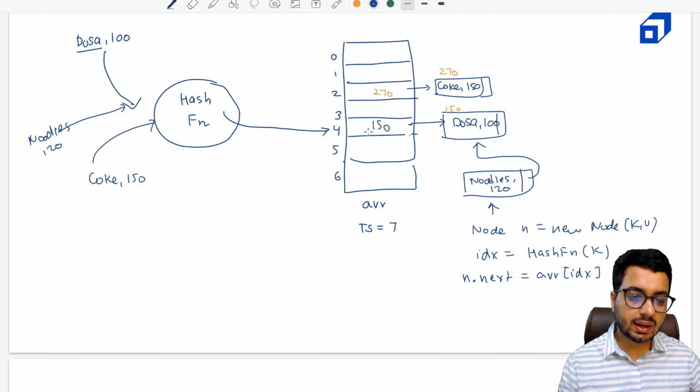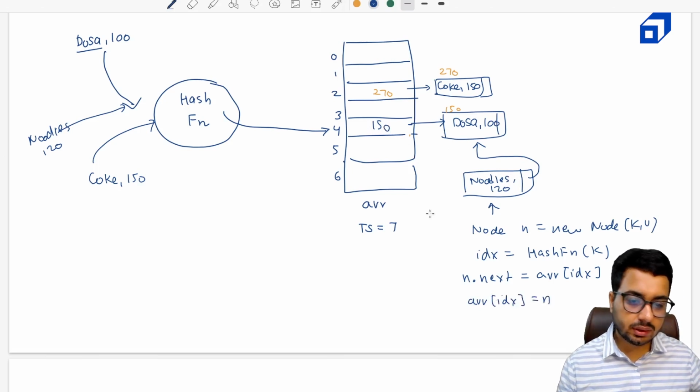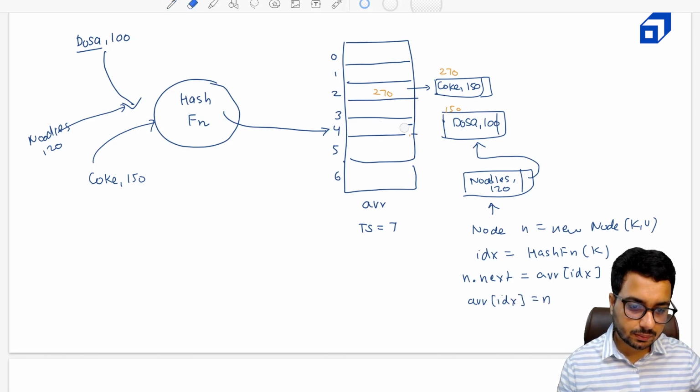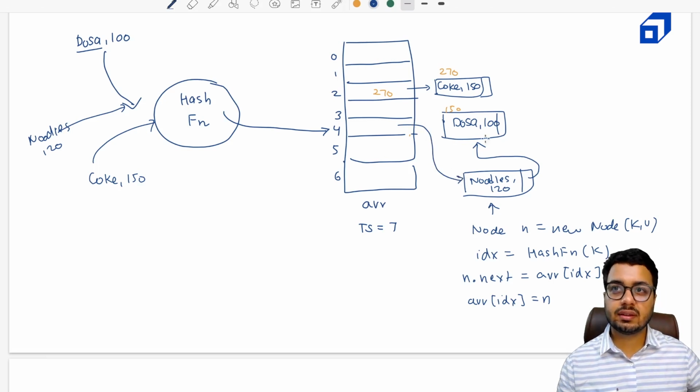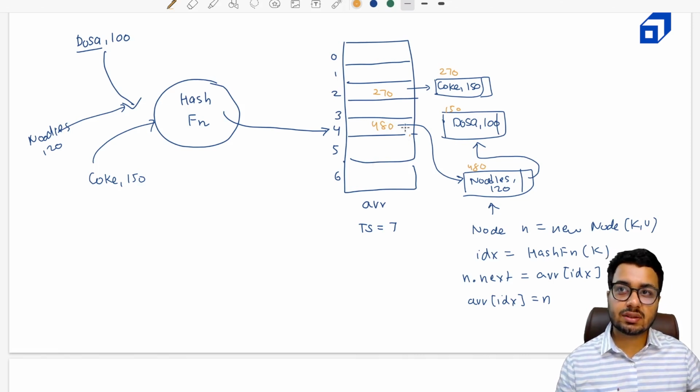And now I can update array of index to point to this node. So I can say array of index should point to n. So basically I'm changing this connection like this. So n is whatever it is, and this will now be referring to this node. Now if you look carefully, we have actually formed a chain, right? Let's say this is some address, let's say 480. So this is now storing 480. So you can see we are actually forming a chain.